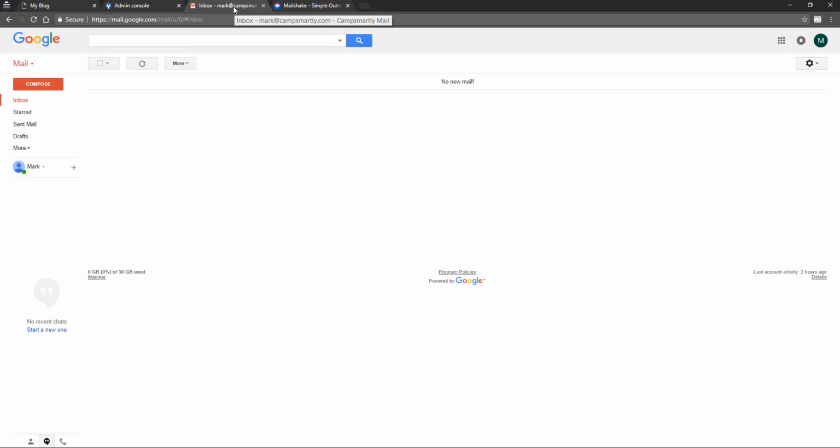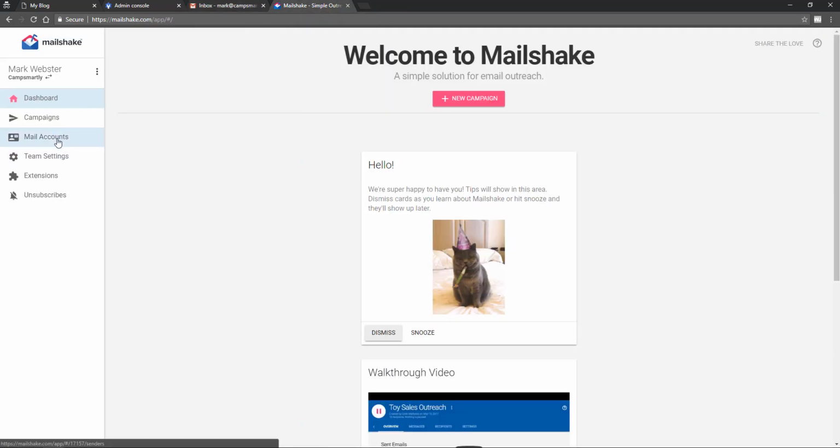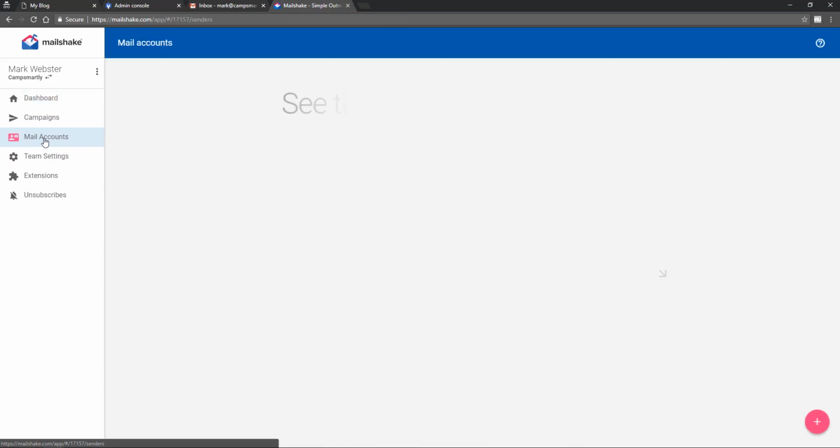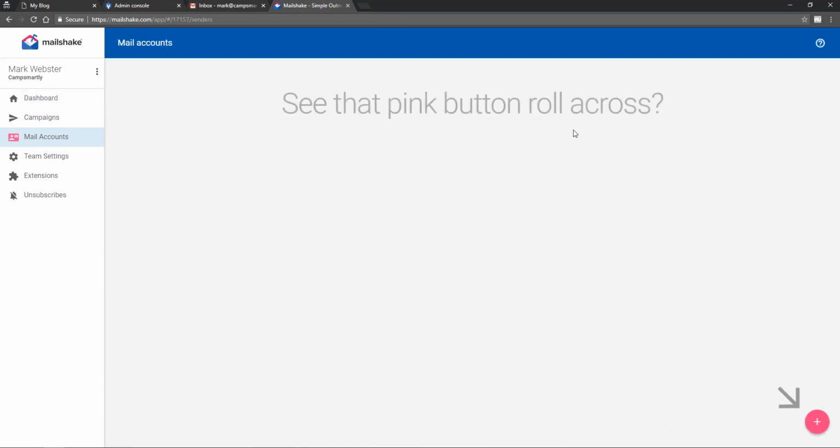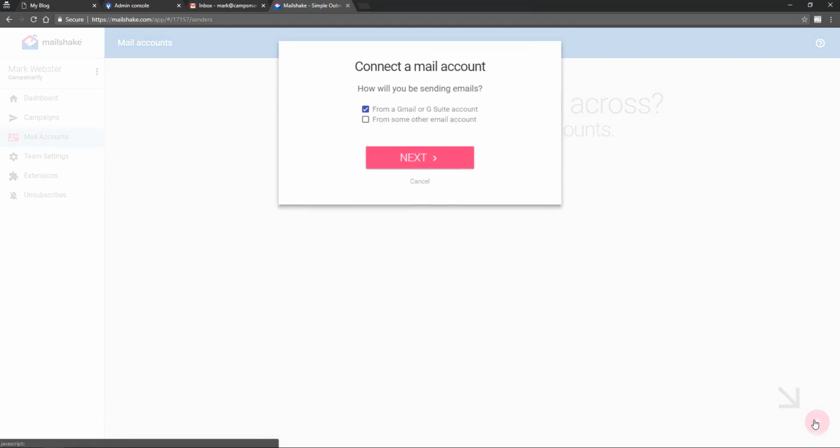Now at this point you want to make sure you're actually logged into your Google Suite account. So I have mark@campsmartly.com here. I'm logged in. Then you want to click on Mail Accounts and then see that pink button? Click here and you want to add your Gmail or G Suite account. It's the default option. Hit next.